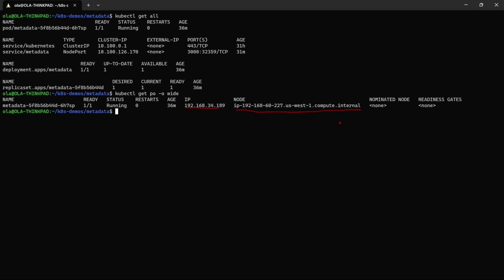So we have a container in a pod. The pod resides on a node within my EKS cluster. And the question here is, how do we get that 192.168.34.189 IP address? By default, EKS is going to use the AWS VPC CNI plugin, and it is going to assign a pod IP depending on which subnet that particular node, where the pod lives, resides.